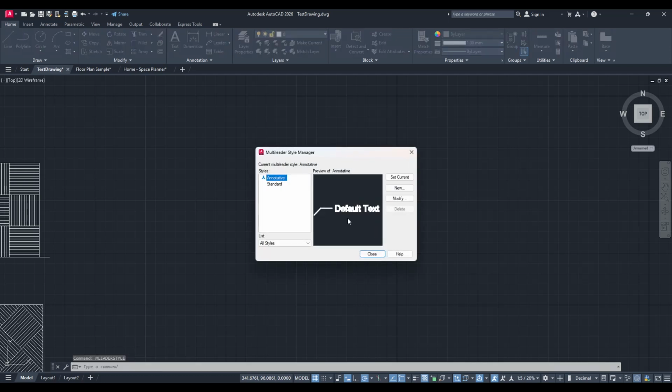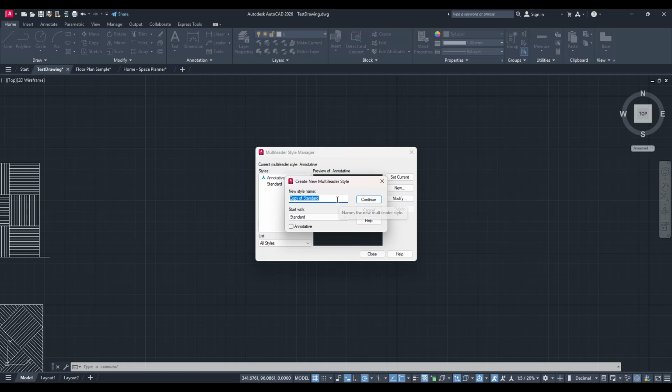Upon initiating the leader style command, you'll be presented with options to either create a new style or adjust a current one. For the purposes of our task, we'll go ahead and create a new style. This ensures we can make all the necessary changes without affecting any existing settings you might have.